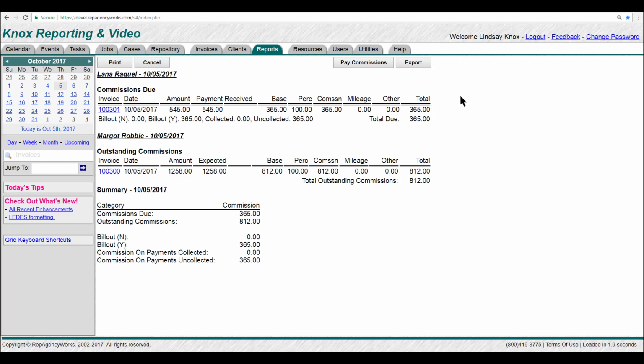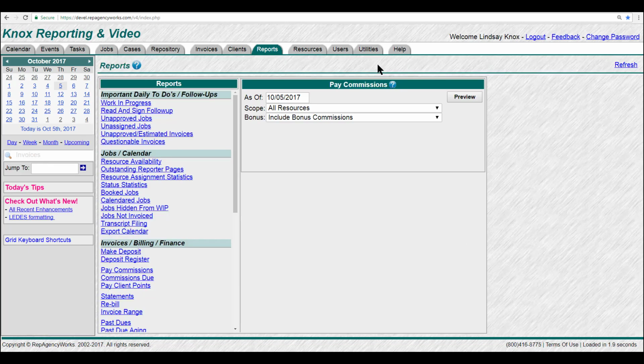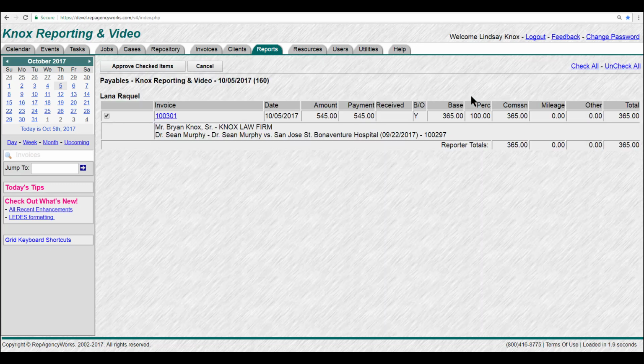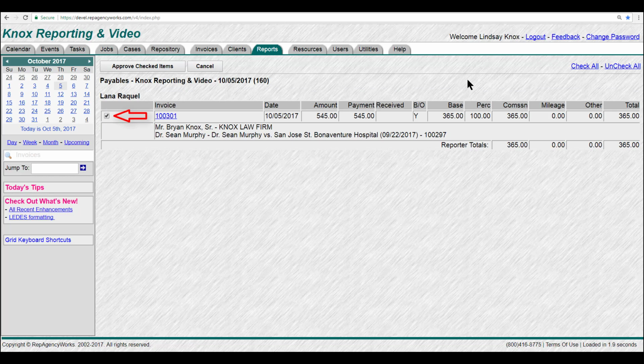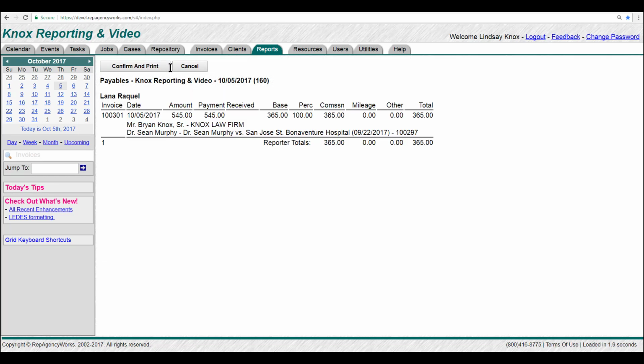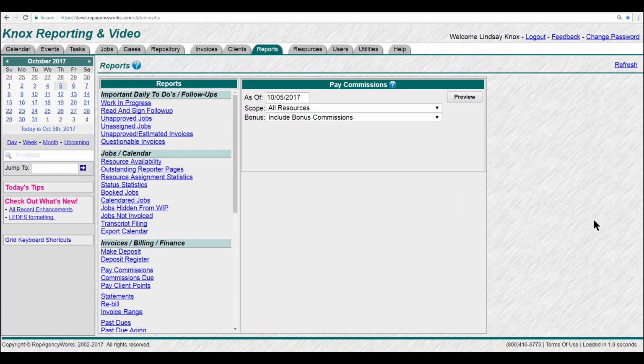And now in the top right, we're going to go ahead and click on the Pay Commissions report to get Lana paid her commissions for that invoice. We'll leave the scope at all resources and click Preview. And here's Lana's invoice ready to be paid. You'll see that it is check marked to be paid. So once you're ready, go ahead and click Approved Checked Items and confirm and print.